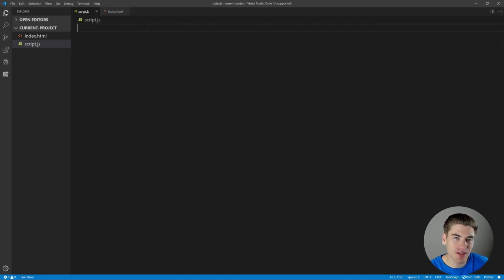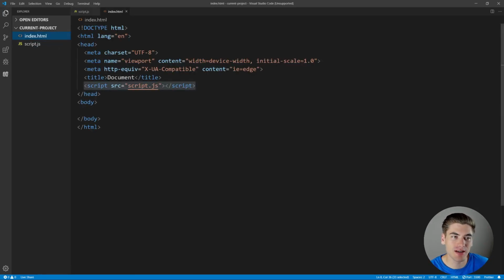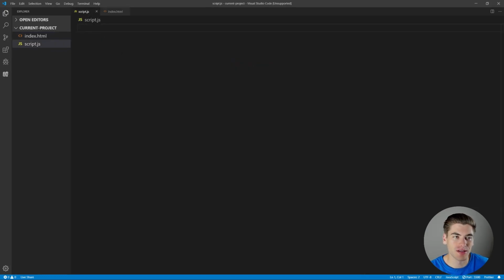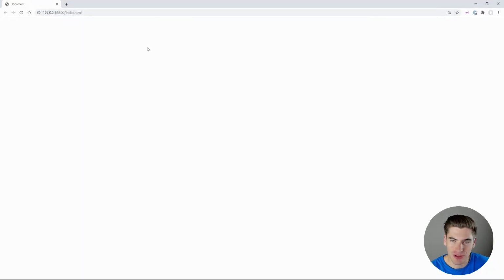So let me show you exactly what I'm talking about. And to get started, I have the same setup I had in the last section. I have an index.html file with a script with a source linking to our script.js inside the head of our index.html, and then this empty script.js file. And if we just right click on our index.html, click open with live server, that'll allow us to open up our web page with live server, which is completely blank.